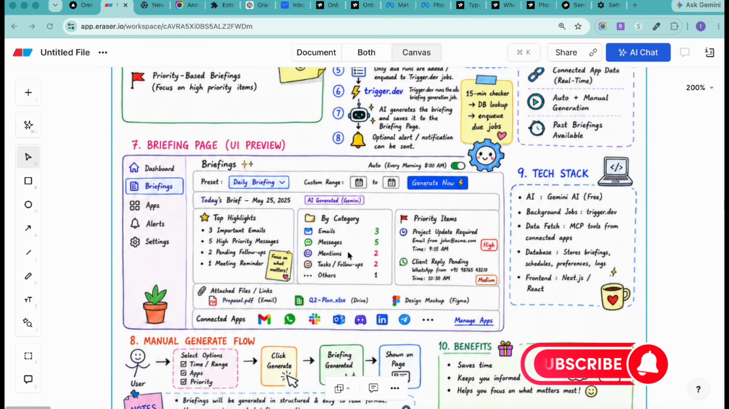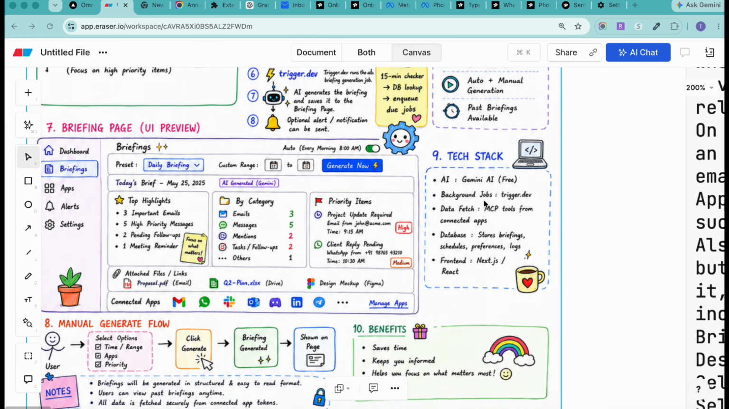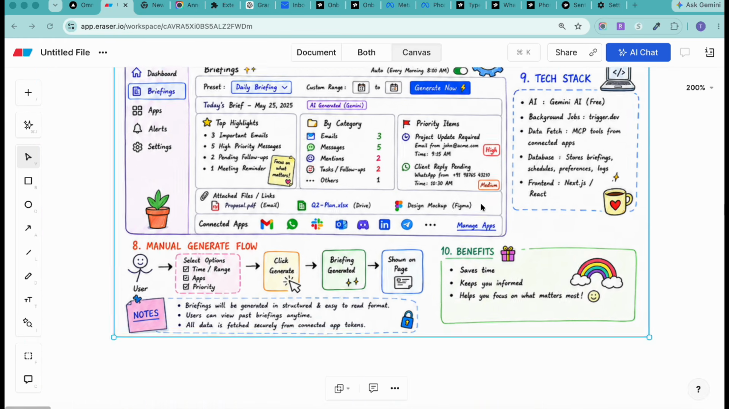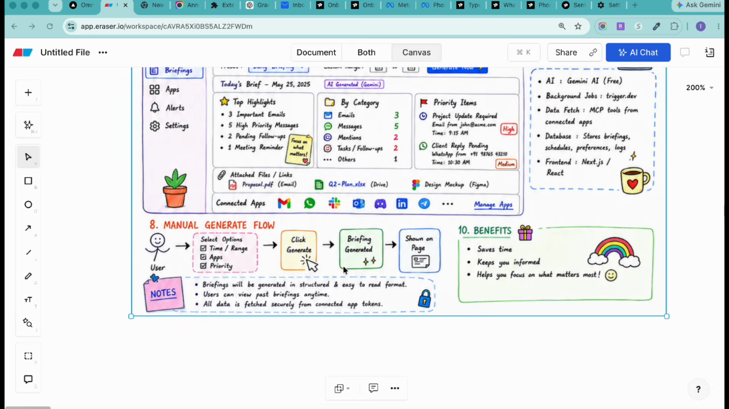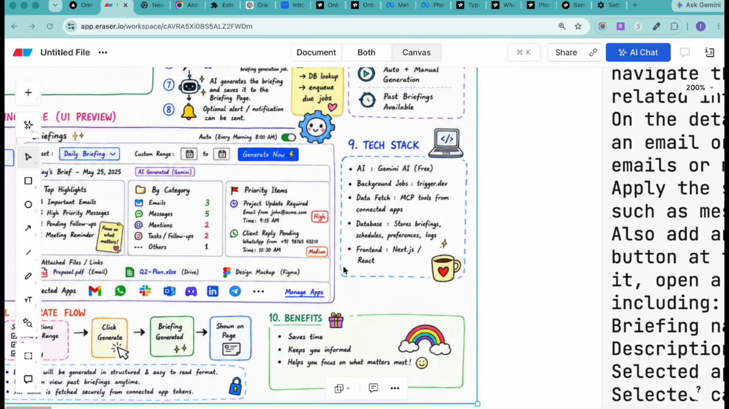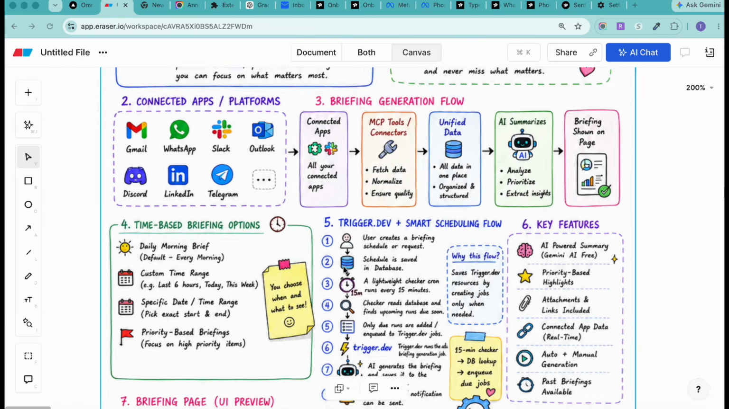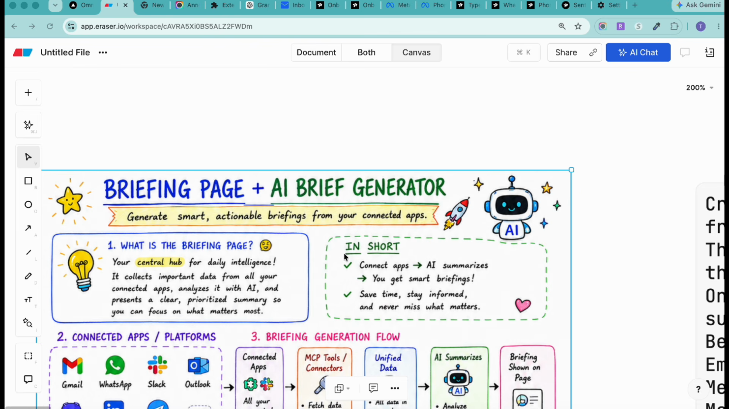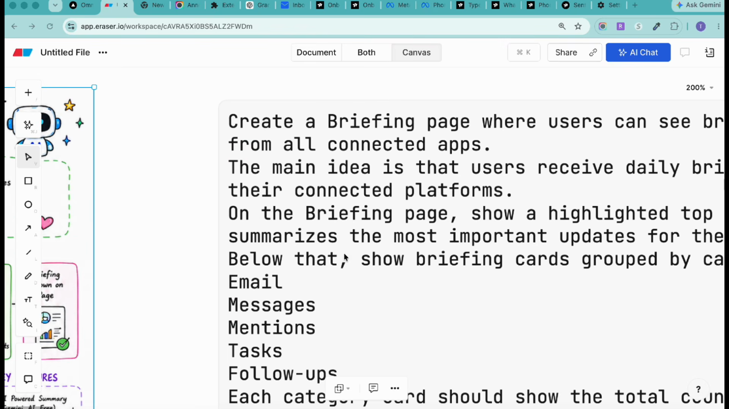Obviously we are going to update these, then the different tech stack which we need, and the manual generation flow as well, how it is going to work. So there are a lot of different options you will find with this briefing page, and I already have the prompt. But before that, let me show you what trigger.dev is.